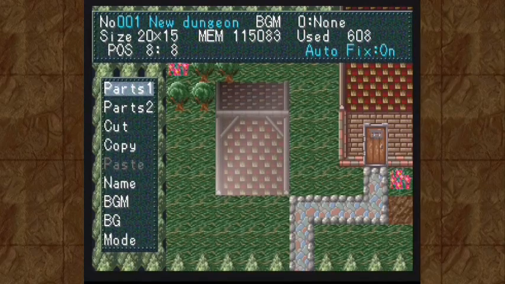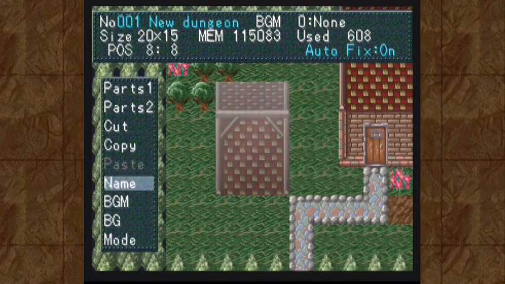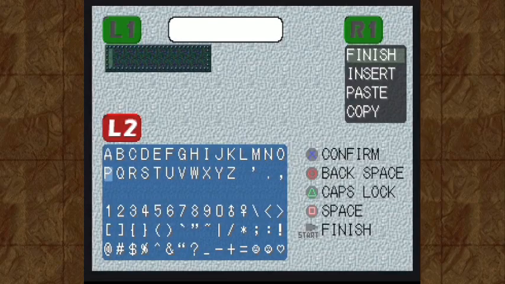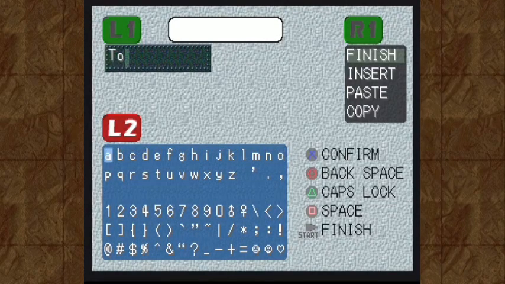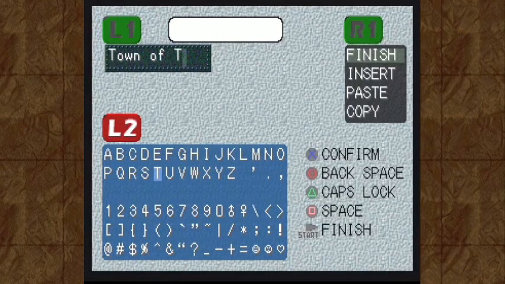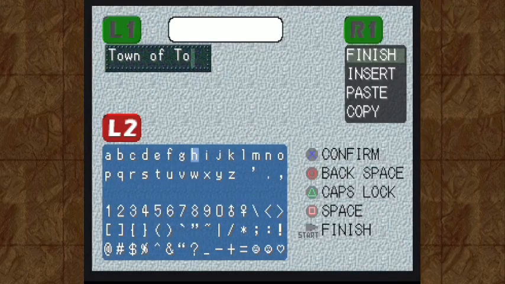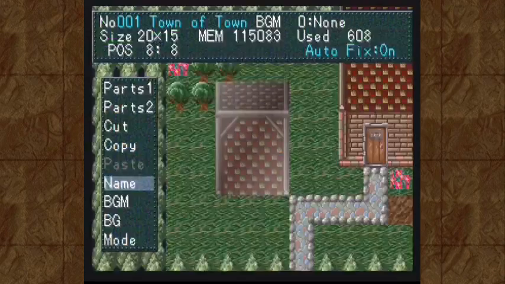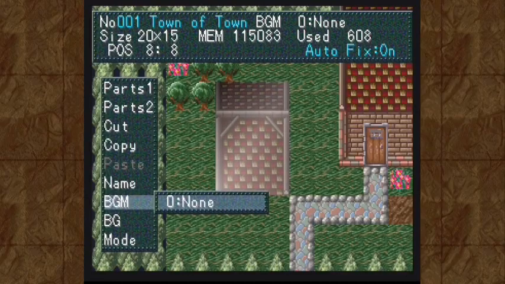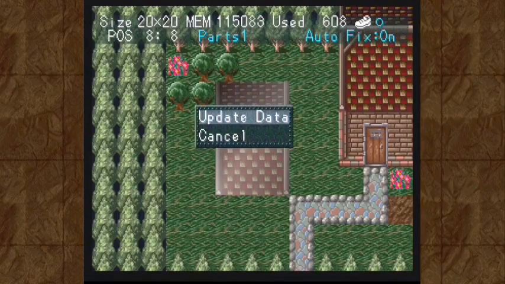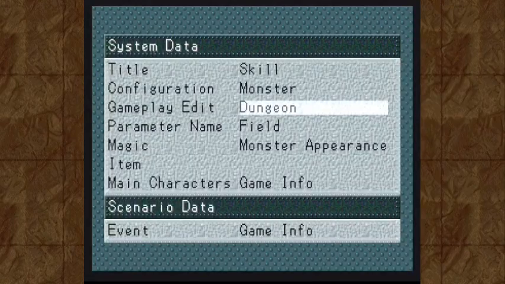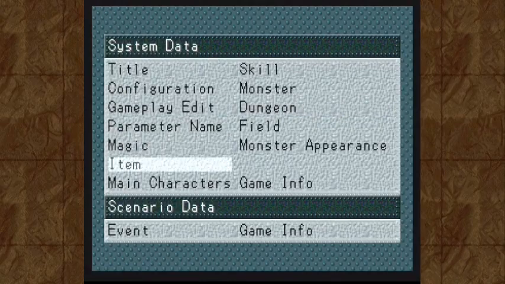So, something I forgot whenever we were creating our town, by the way, a very important thing to do, we need to actually name the town, so we're just going to go ahead and call this Town of Town. There. Also, kind of want a song for it, so let's go ahead and... yeah, we'll go with that song. By the way, I changed the editor theme just so we have a different editor theme.